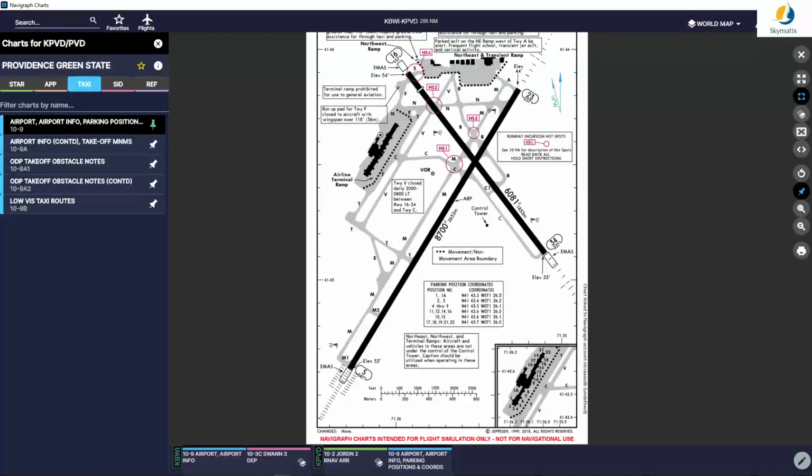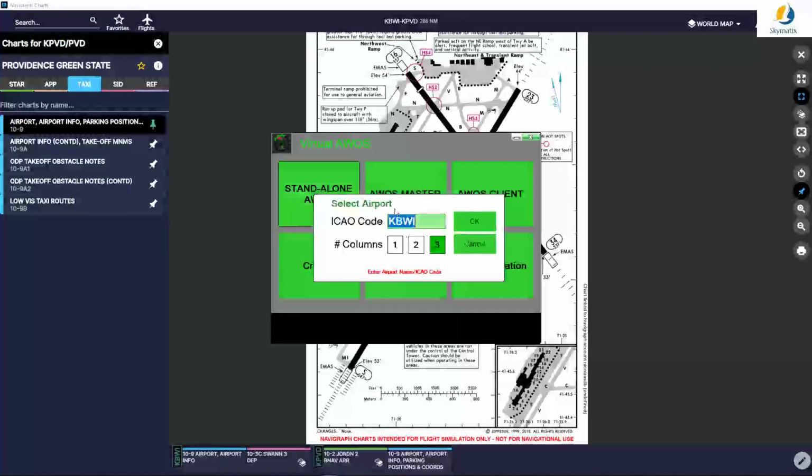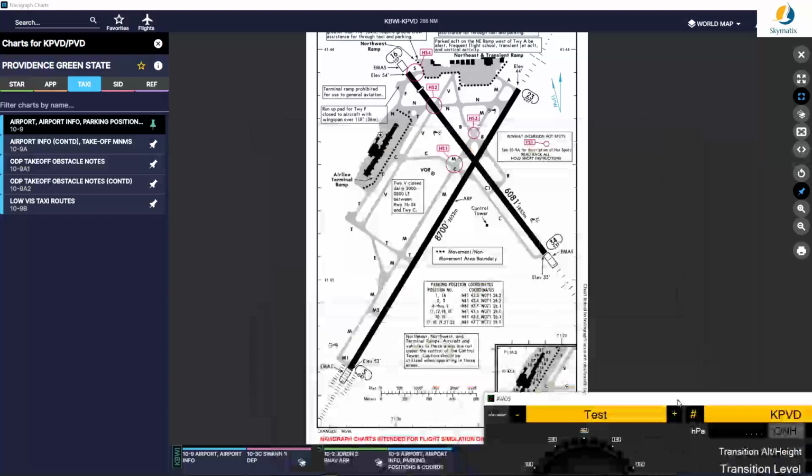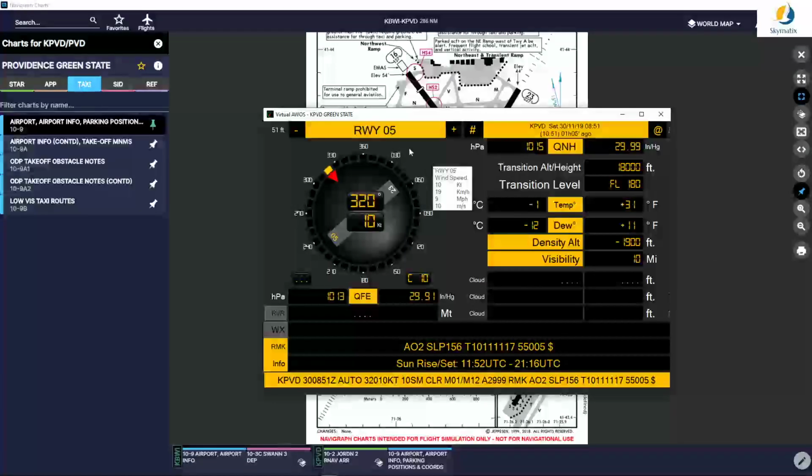All right, so let's go back to virtual AWOS. Let's look at KPVD. And the options are 5 and 23. So that will be if number 5 is active. And look at that. That's almost an absolute crosswind. That's very interesting. So that's almost a crosswind.